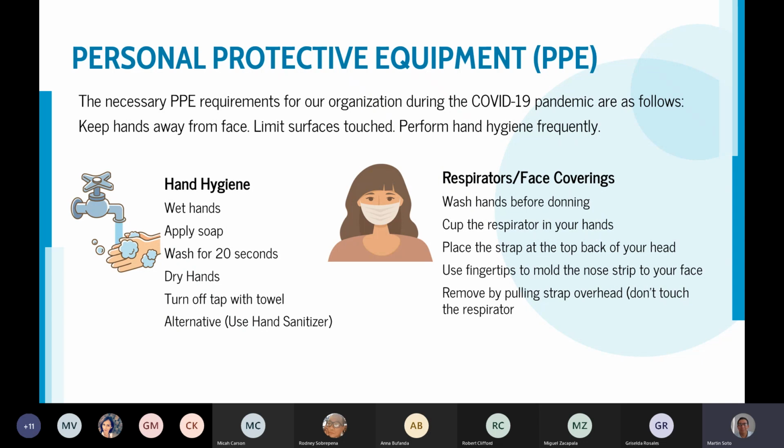Respirators and face coverings: you have to make sure you know how to put it on and how to take it off. Wash your hands before and after you touch your face and put on or take off the face mask or respirator. Use your fingertips to mold the nose strip on your face. If you do not have a mold strip, then maybe you should change your mask to one that has a mold strip. That way it covers your nose.